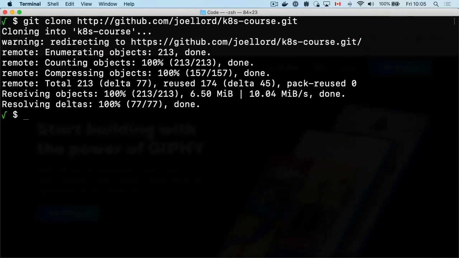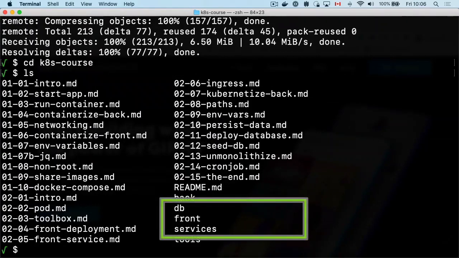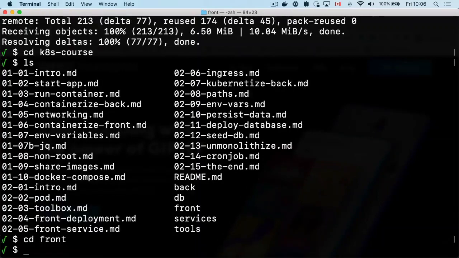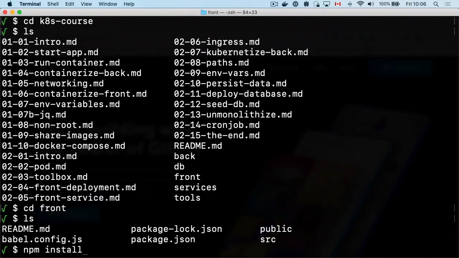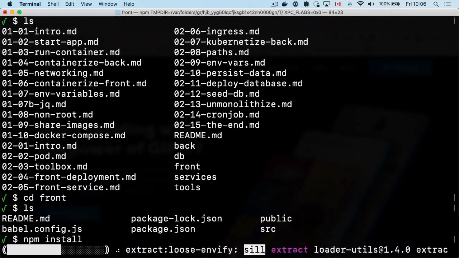Once the repository is cloned, you can cd into that directory. In here, you should now have 3 folders: one for the front end, one for the back end, and one for your database. Let's go into our front end. From here, we can run npm install. That would install all the required dependencies for our front end.